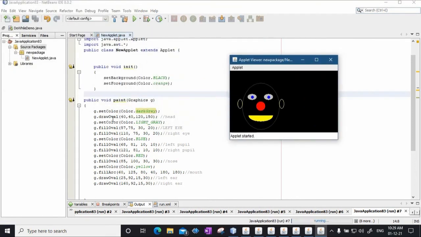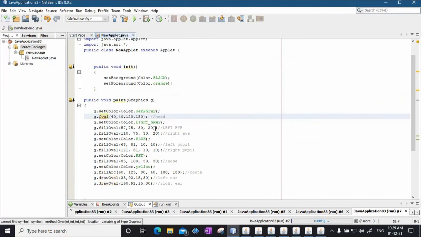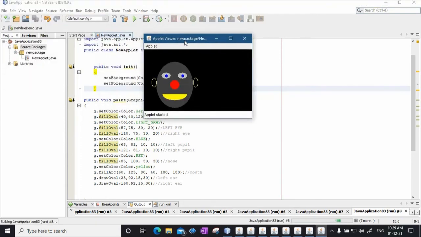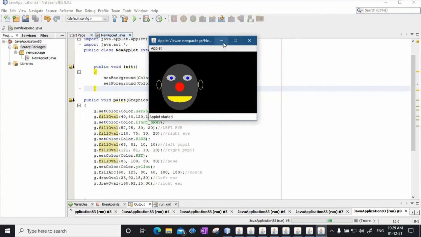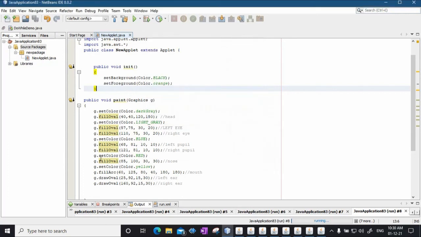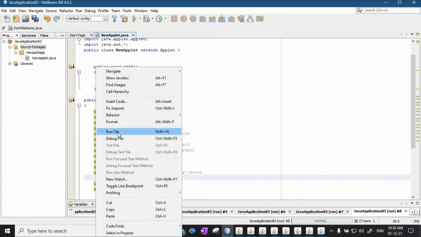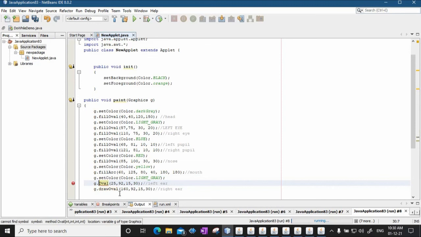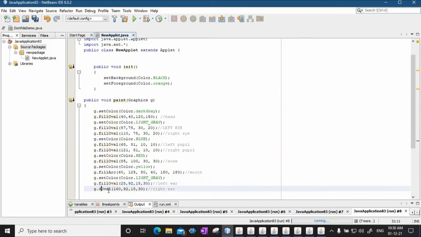So what you will have to do is, instead of draw oval here, you will have to say fill oval. Fill oval. Yes, something like this. And even for the ears, instead of draw oval, you can say fill oval. You will have to use the same color, light gray, and copy for both the ears. Paste, and instead of draw oval, you can say fill oval for the left ear and fill oval for the right ear.